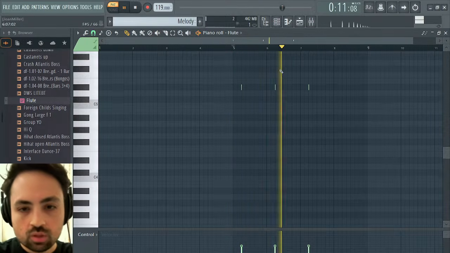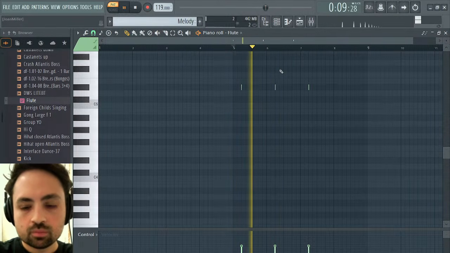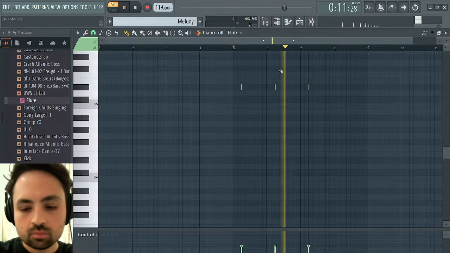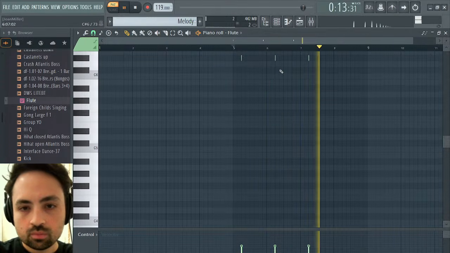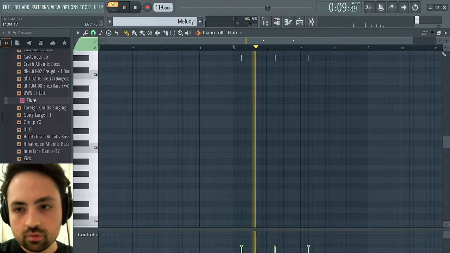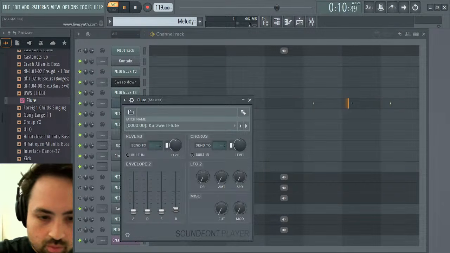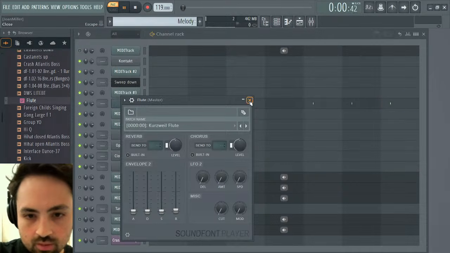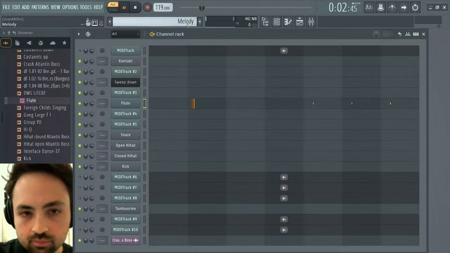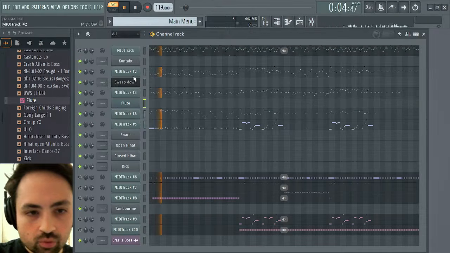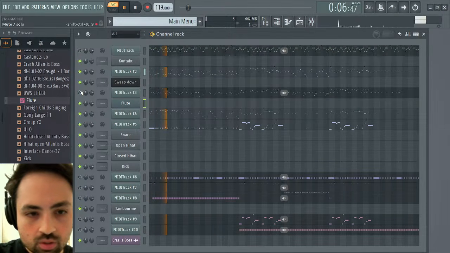Ah, it's the wrong octave too. I think it's supposed to be that octave. And it doesn't have a lot of release, it doesn't have that much. Probably less. Nice. Okay, so the next part of the flute.